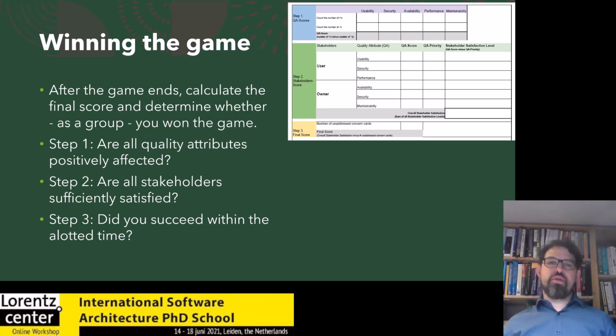And then thereafter, you will investigate whether all the stakeholders are sufficiently satisfied. And you will do that by comparing the QA priority that the stakeholders have with the outcome of the pluses and minus impact that you have on each of the quality attributes. And then the final step is to consider whether you succeeded to solve all the concerns within the allotted time. And if there are any unaddressed concern cards left, that will give a deduction on the end score that you obtain. And then the final score will tell you in a comparison with several brackets how well you did with respect to winning the game, or if you have insufficient score at the very end, we will call that a loss.